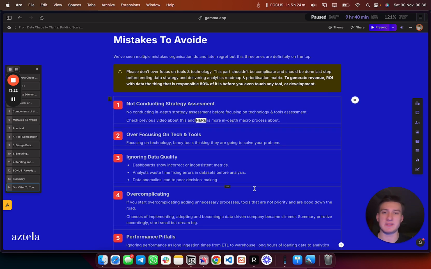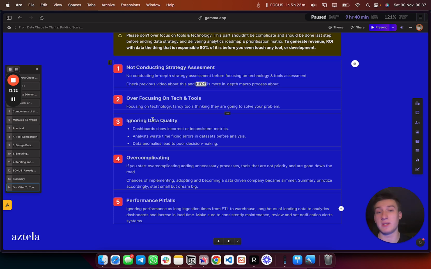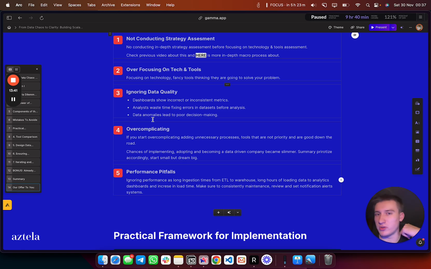Now, the key mistakes, which I've just talked about, are: not conducting a data strategy assessment, meaning the challenges and end-user interviews; focusing on tech and tools; and ignoring data quality, meaning you don't have your alerts and logic set up so you can monitor your data quality at all times. You're also overcomplicating things. Don't include unnecessary processes and tools that might be good down the line, when you know that in your fast-paced environment that's probably not going to be true.